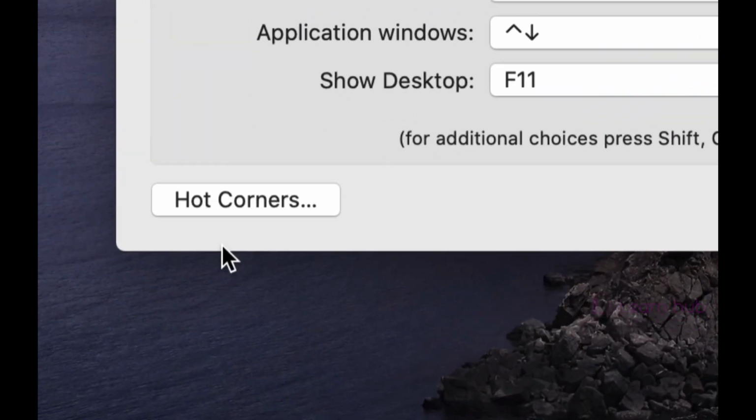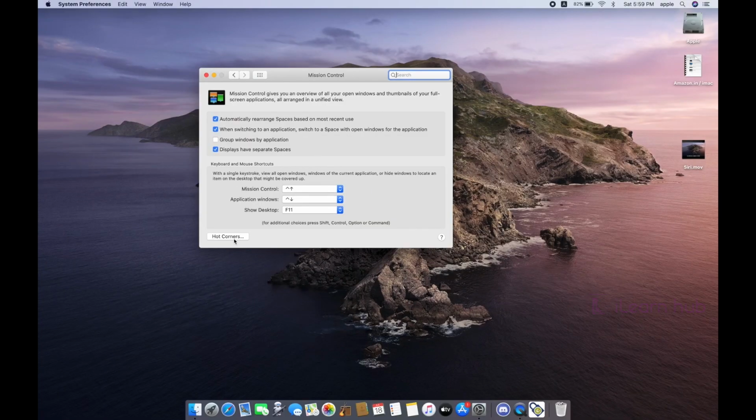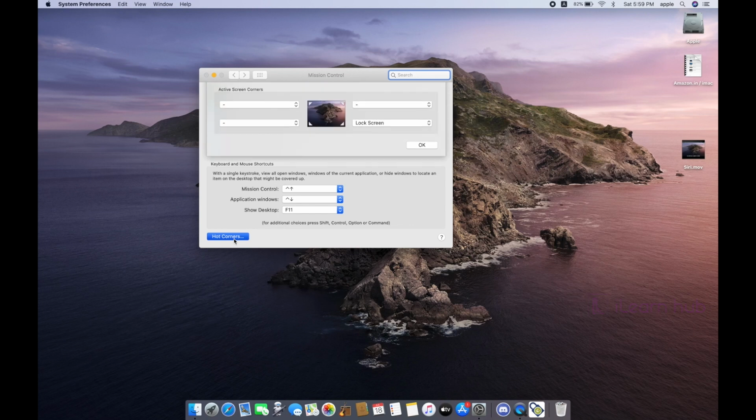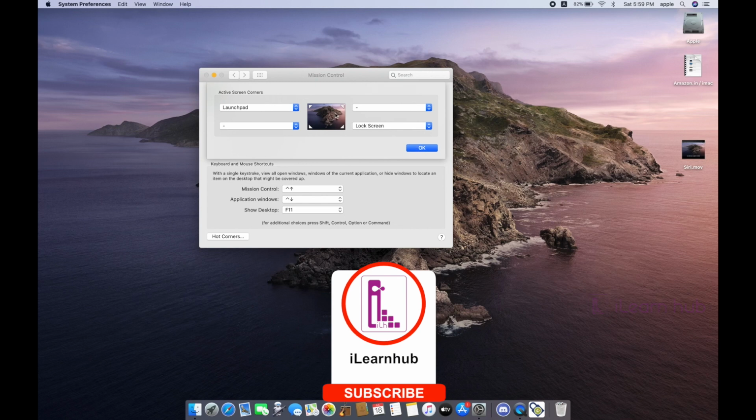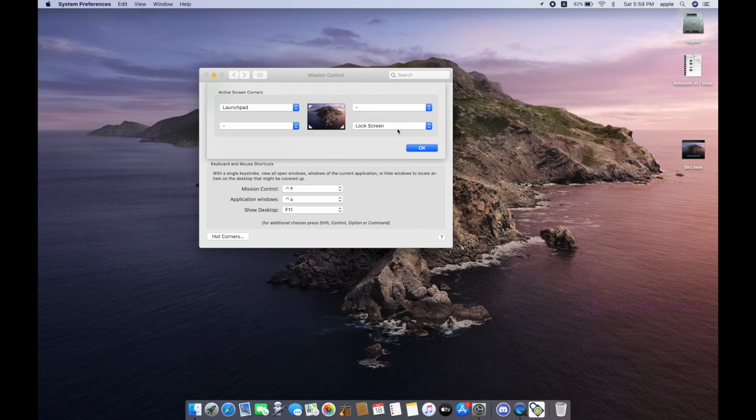Here you can see an option called Hot Corners. Many of you might have seen this already but ignored it. I'll tell you why most Mac users are ignoring this one. Let me show you here. If I click here and say, for example, Launchpad, and similarly there is already a lock screen option set here, it means if I go into this left-hand side top corner, Launchpad will activate. And if I move my mouse cursor towards the right-hand side bottom corner, lock screen will be activated.